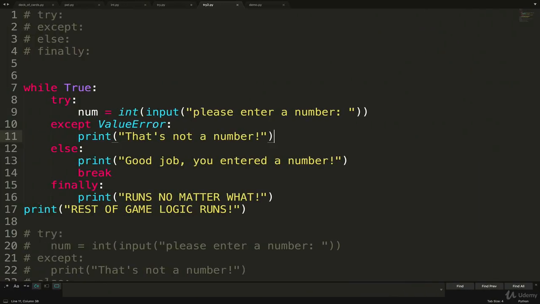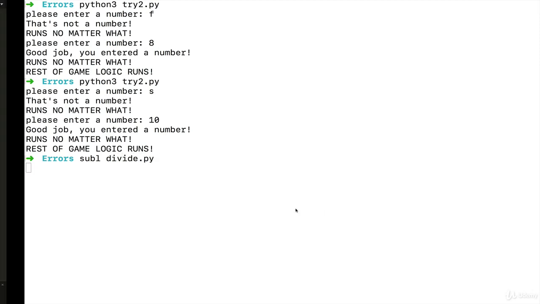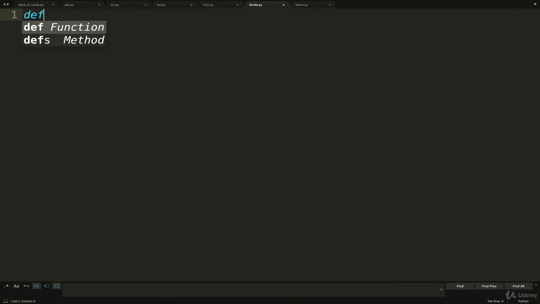Okay. So one more example I have for you. I'm going to make a new file called divide.py, and we're going to define a really simple function called divide. This is still a silly example, but it's a little more involved. There's more than one type of error that we're going to accept.